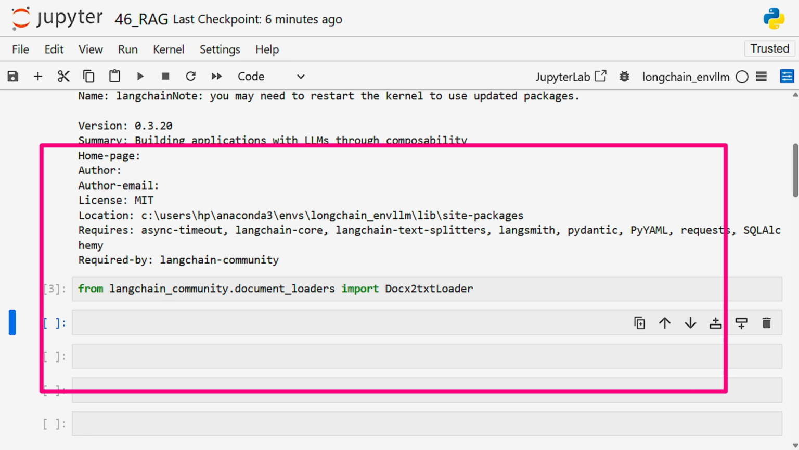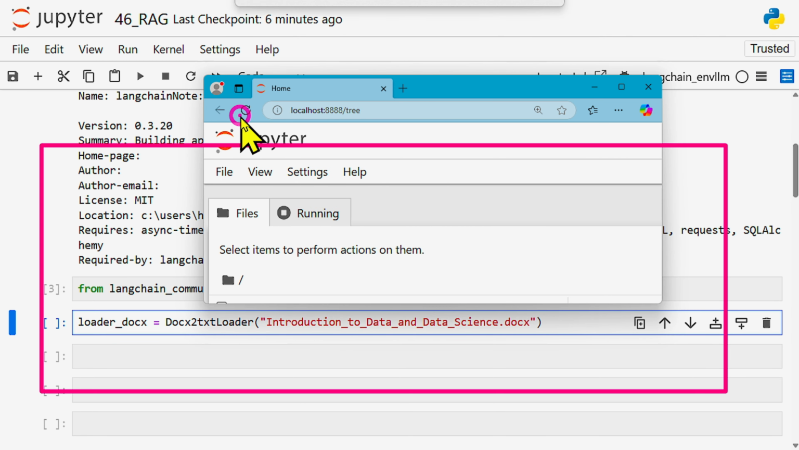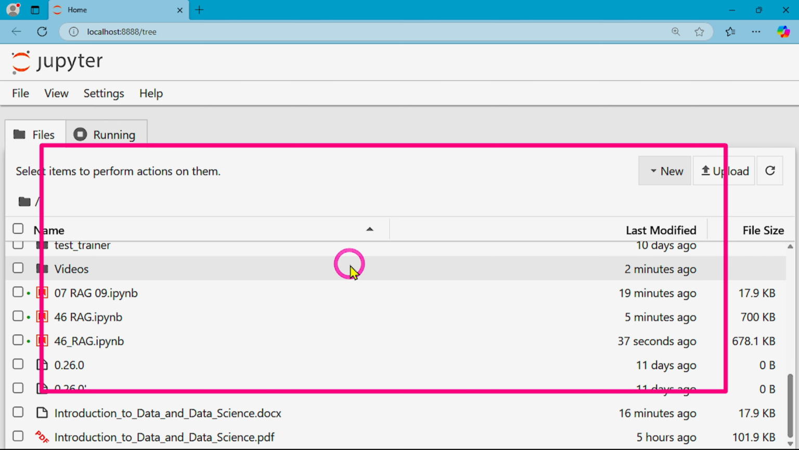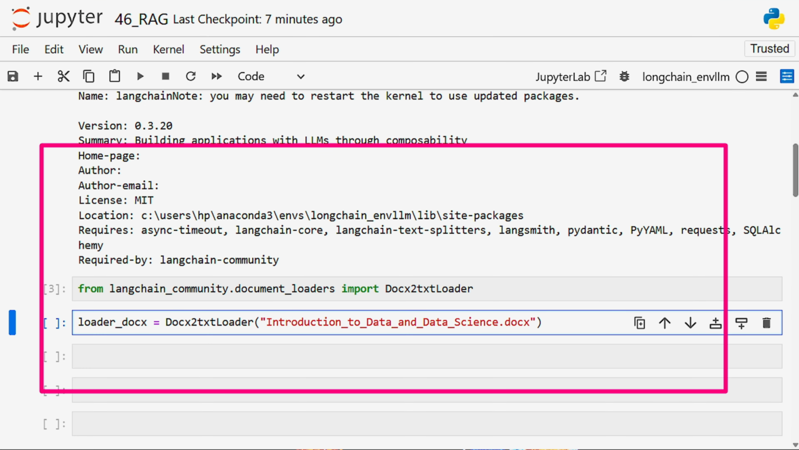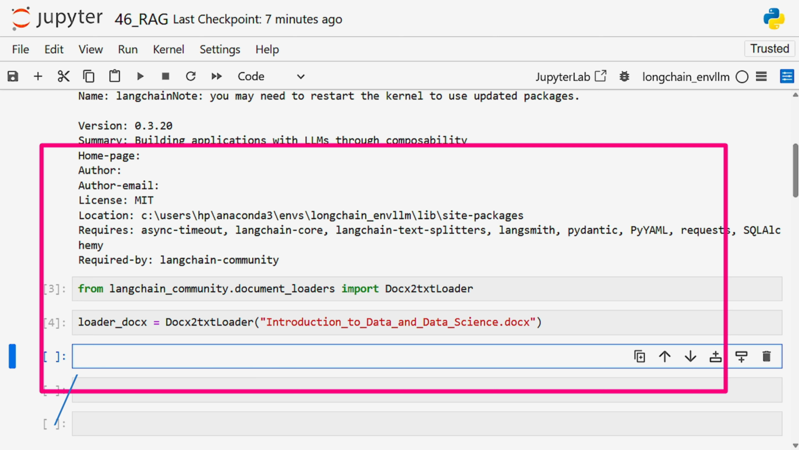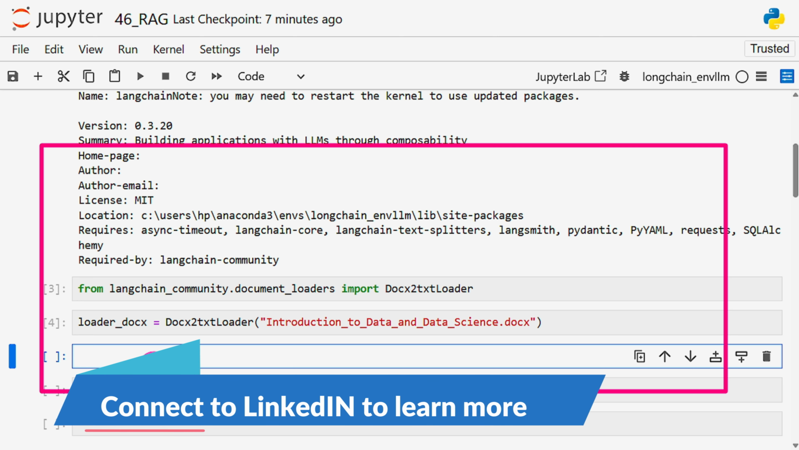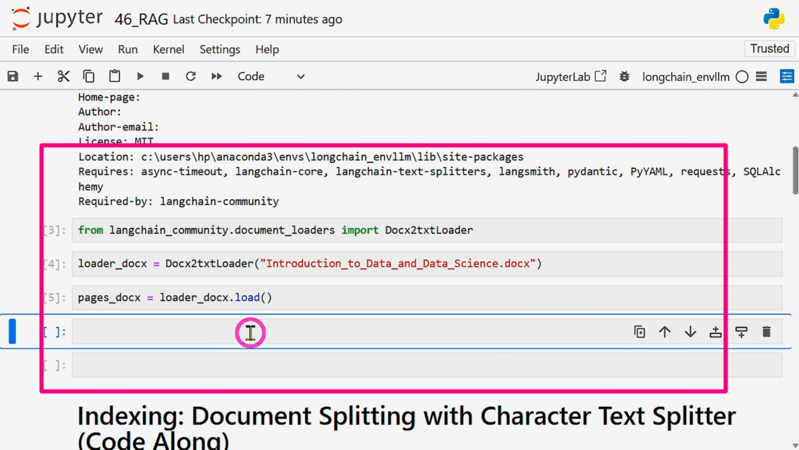Now I need to import some documents. So this document is already there in my Jupyter notebook. If you go down, you can see this document is already there. You can find these documents in the description box or in my GitHub account. I'll share the link also. Let's come back to our loader. So I'm going to load my documents and will provide the page documents there.